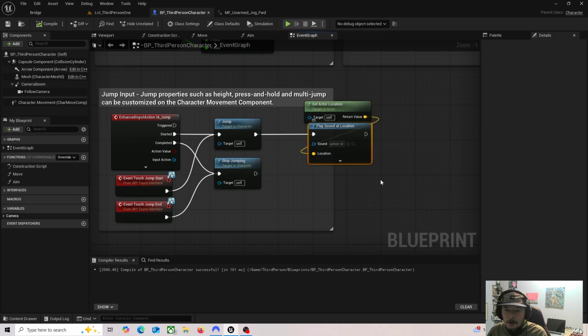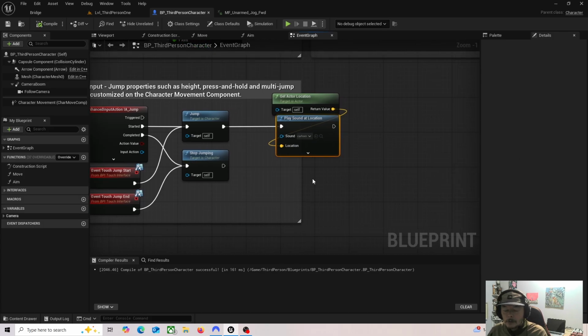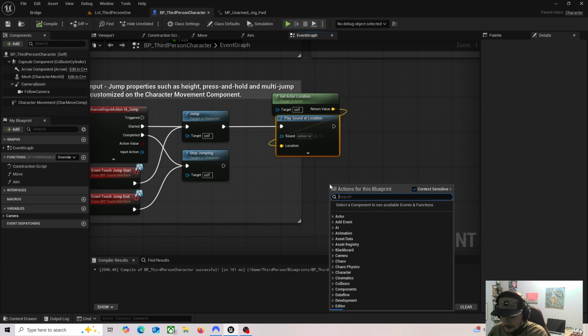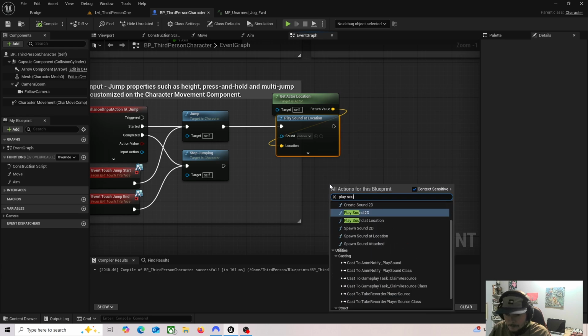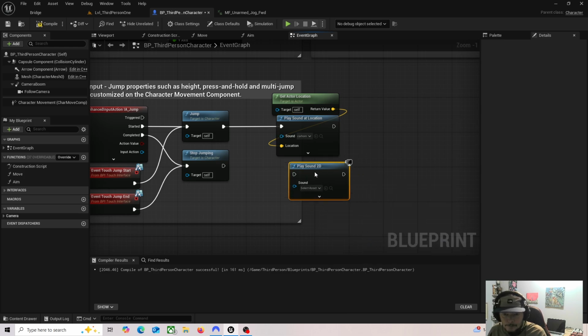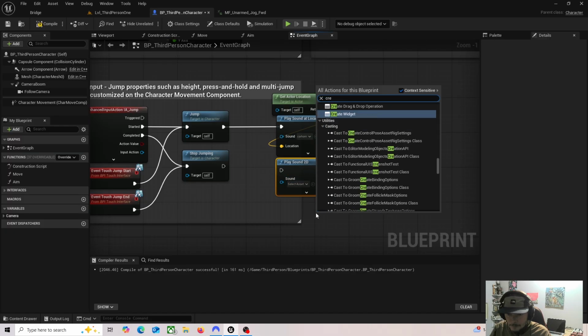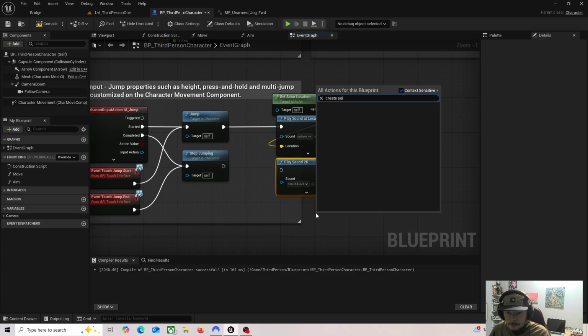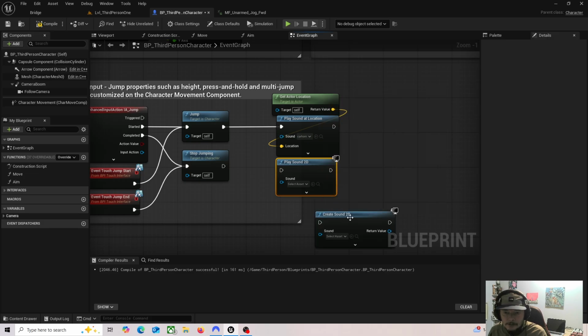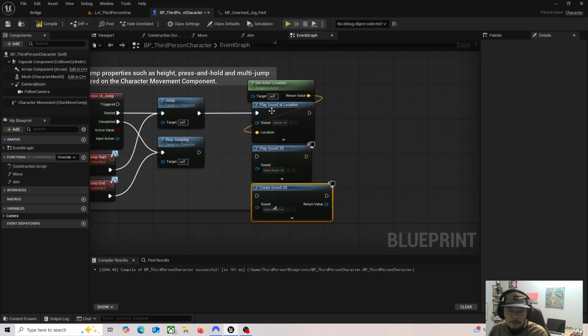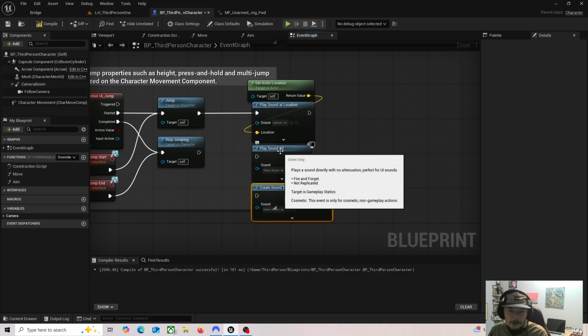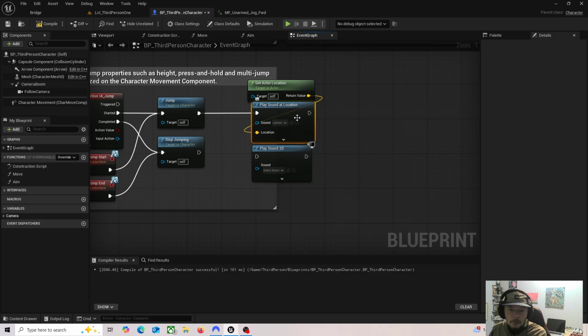So when you're putting sounds into blueprints, you've got play sound, play sound at location, play sound 2D, and create sound 2D. This is pretty much it. I mainly use play sound 2D or play sound at location. I'll use play sound 2D for widgets and stuff like that, and then play sound at location for sound effects like bullet whistles and bullet shots.